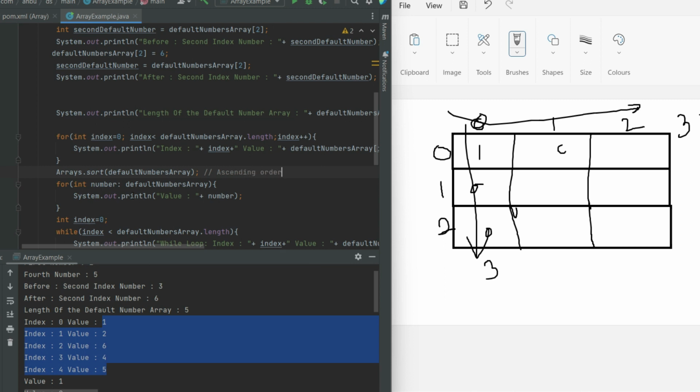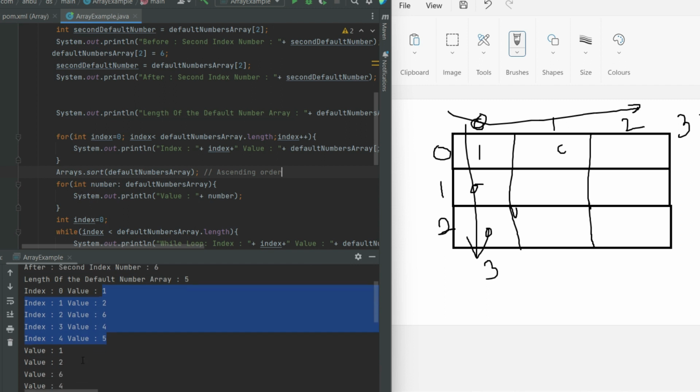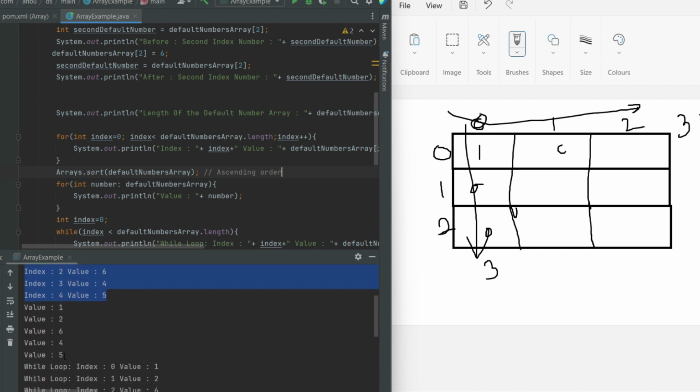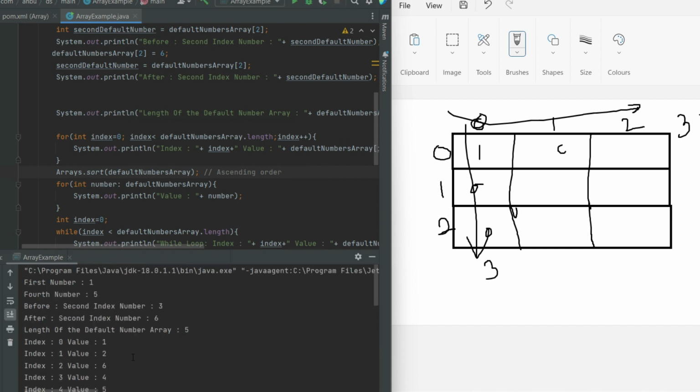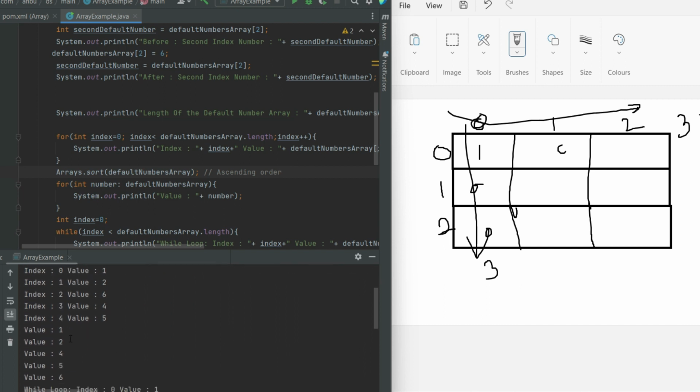So let's see how the value is getting printed after this for loop, right? So currently it is printing 1 2 6 4 and 5. So after this it should print 1 2 4 5 and 6. So if you look here, now it is sorted. So before it is like this, and then after sorting 1 2 4 5 and 6, this is how it's going to work.